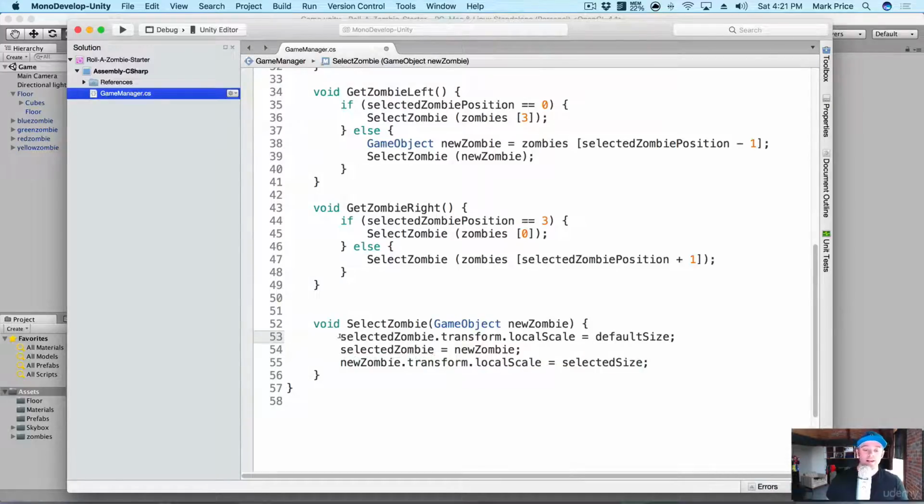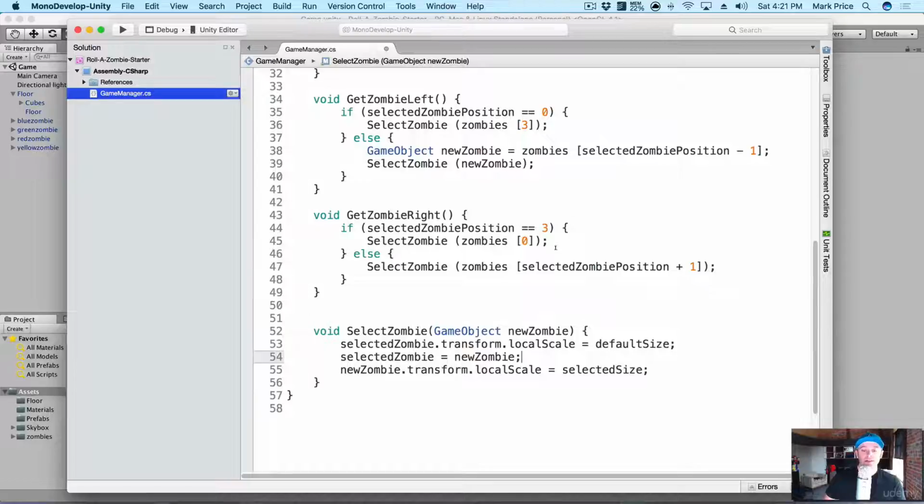So what we do is we take the old zombie, even though it says selected zombie, it's about to be changed, because we're selecting a new zombie. So we take the old one, put it back to size, and then we reset it to the new zombie, and then we change the new zombie to the bigger size, which is how it's supposed to be. And this is great. But one of the problems that we have is none of our indexes are being changed. If you look at this here, selected zombie position plus 1, we're never changing selected zombie position to reflect the current zombie that's being selected. So we need to fix that too.